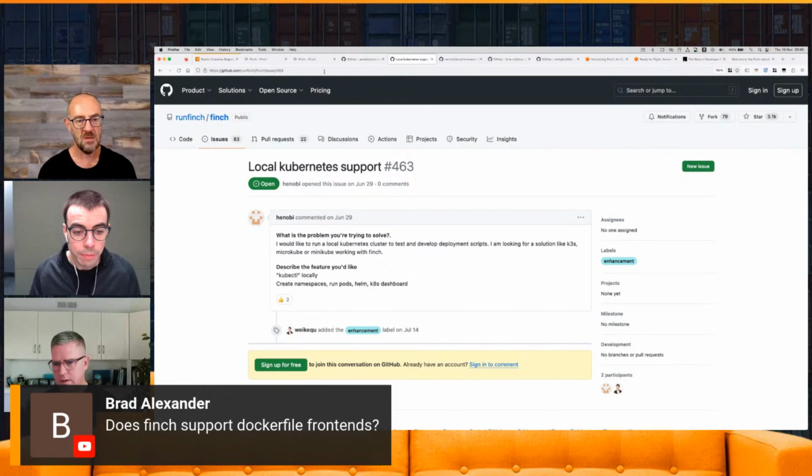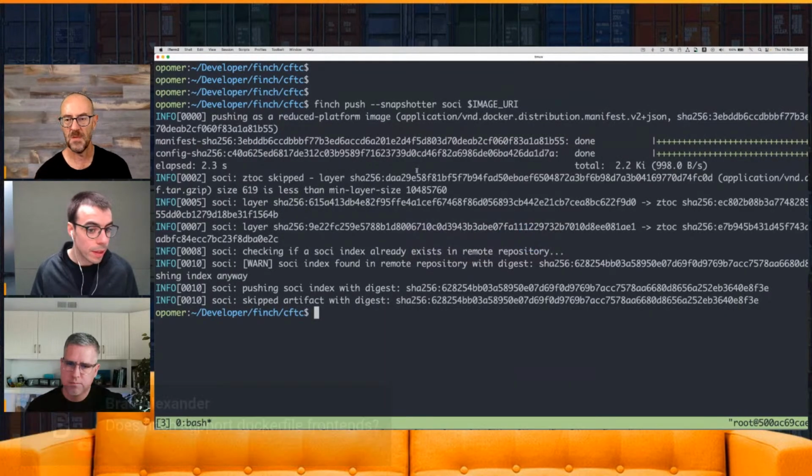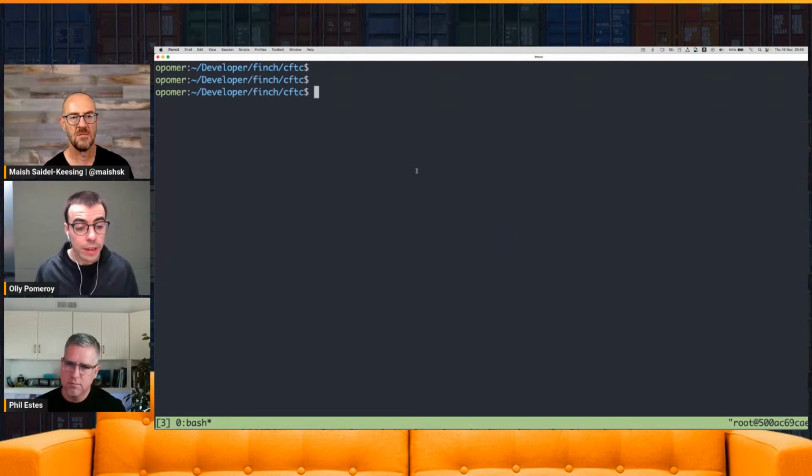Brad had a question about Finch support for Dockerfile frontends. I'm not sure I understand the question. Maybe you do, one of you. Yeah, absolutely. I actually saw it in the demo, but yes. So the answer is yes.